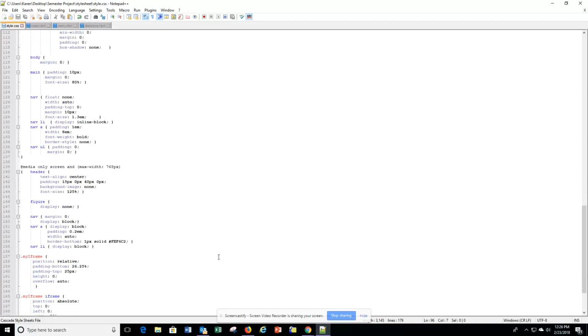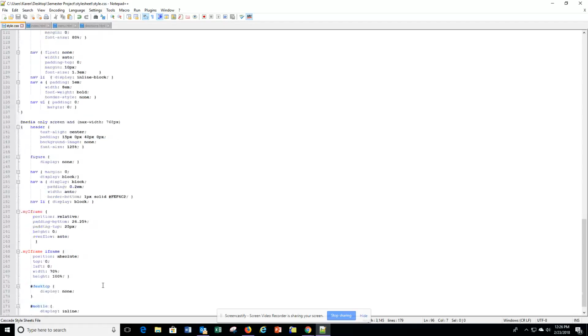Now, I did tell you that I had to write some code for that phone for my embedded movie, and so here's where I put that. I made a class selector.